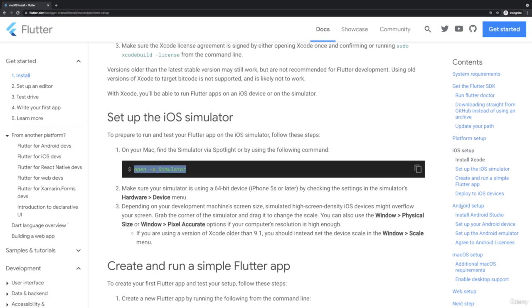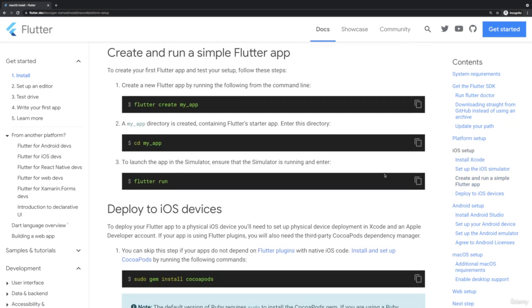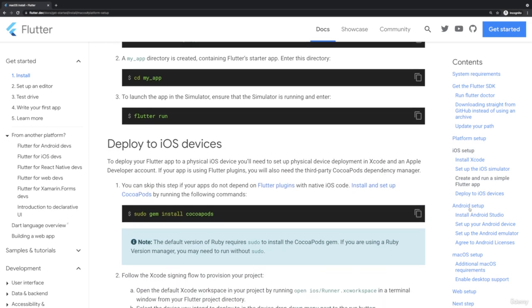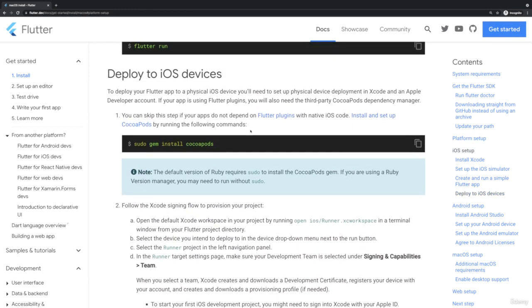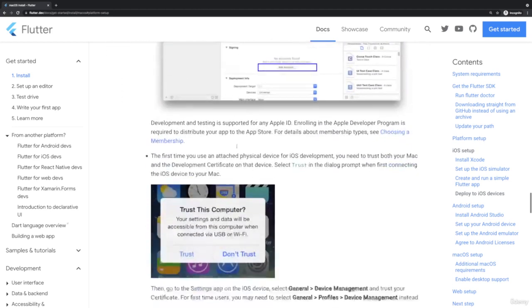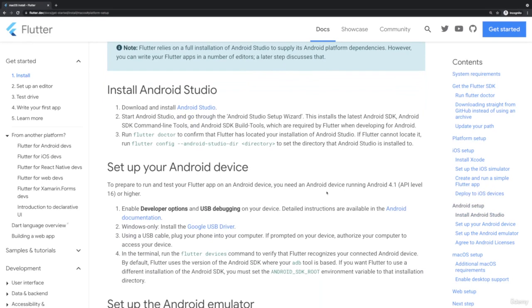Flutter also supports Android. So now that we did set up this iOS emulator, before we create any Flutter app, we will set up an Android emulator. And I will ignore this part about real iOS devices for now, because we will come back to that later. So for the moment, I'll just jump ahead to Android setup.